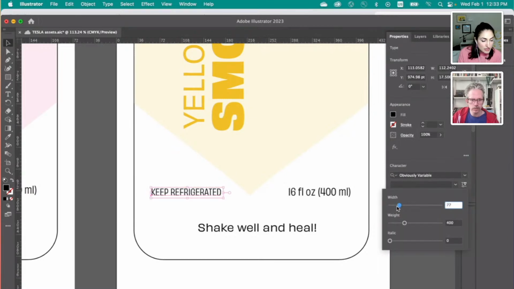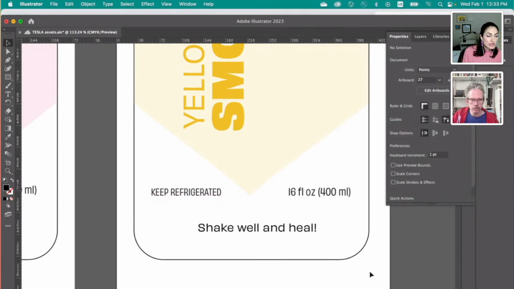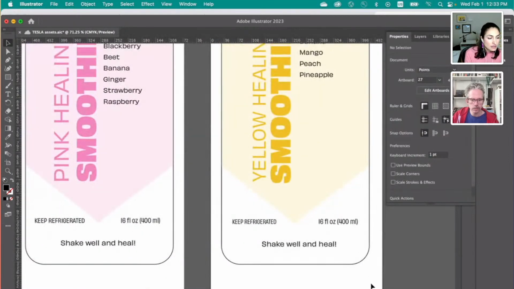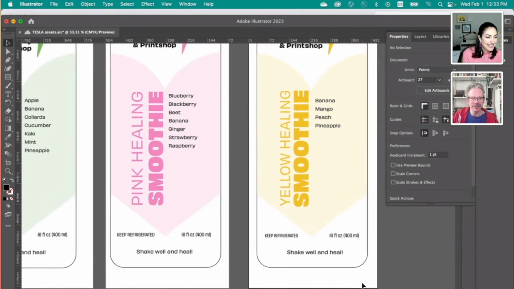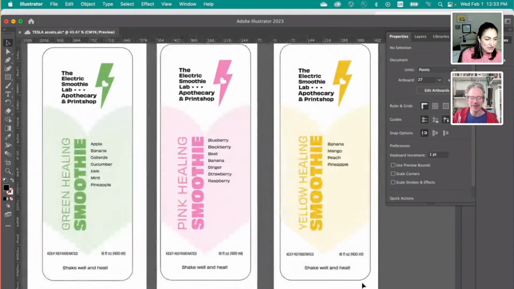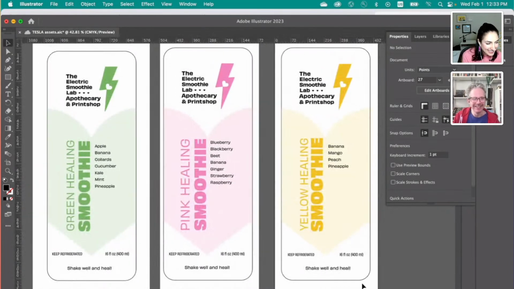The truth will come out when it's printed, so we'll see, but I think it looks pretty good, and it didn't take any effort. I just typed it in, moved those sliders until it looked like it fit. That would have taken me a lot longer in my previous life without variable fonts. Oh, what a sad life that was. We never have to go back there again.